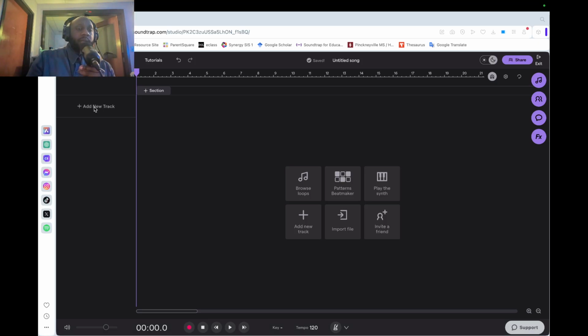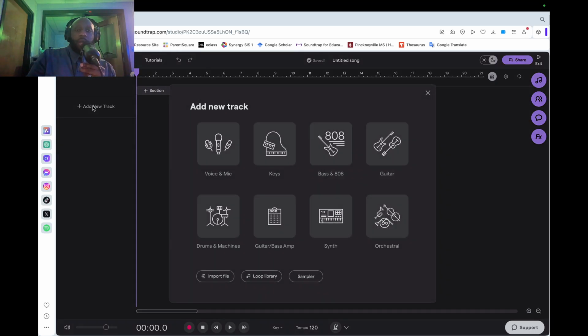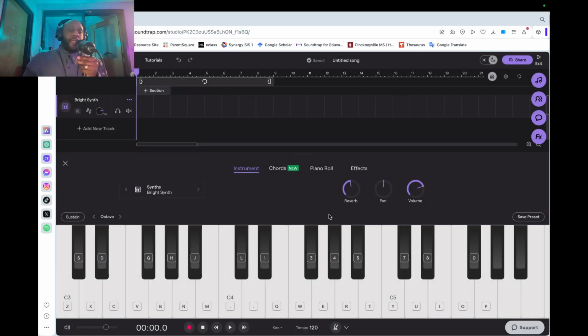So, all right, go ahead and add a new track. You can either press keys or synth. I'm just going to do synth today. Today we're going to be working in the key of C major. So make sure your keyboard is working. You will see that there are multiple C's.